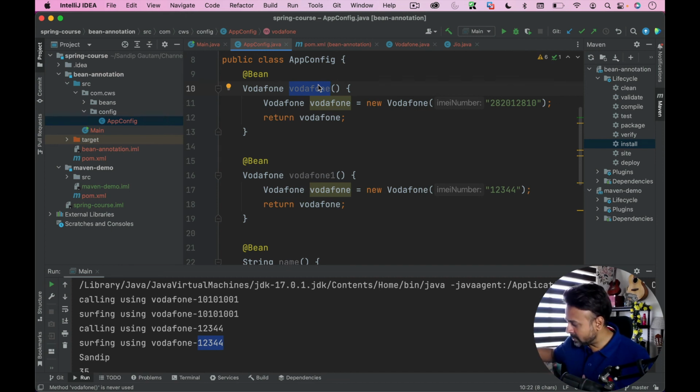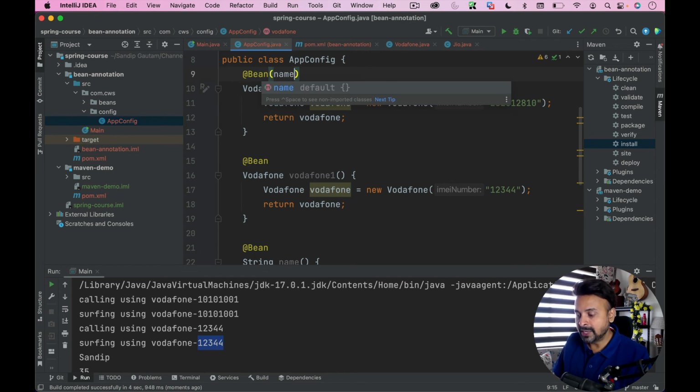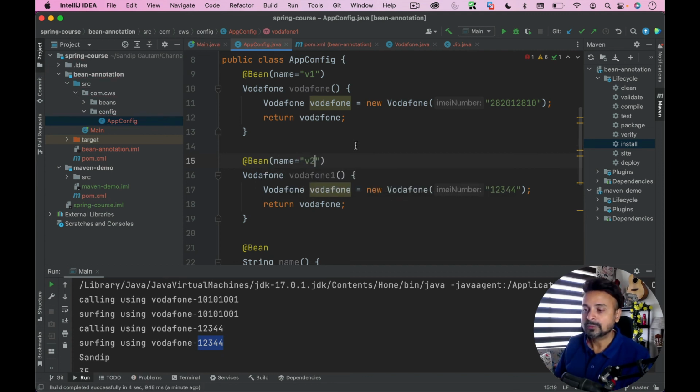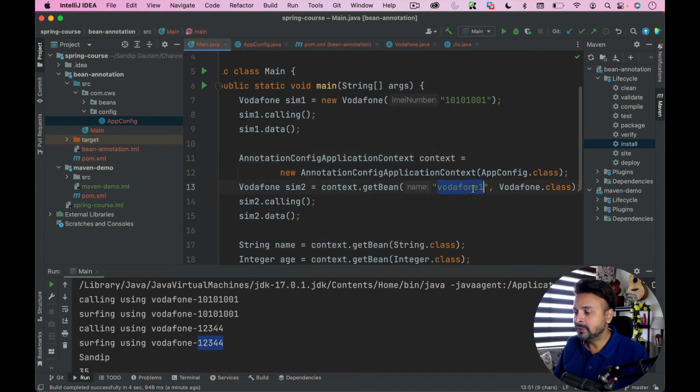There's another way which I want to talk about. You can name your beans also. There is a possibility where you can give your beans a name. So I can just use something like this. This is a syntax where I can give any name to my bean. Like this is my V1 bean, and then I'll have another name here. I'll give this one as V2. So you can name your bean something like this. And now instead of grabbing the method name, I'm going to grab V1. So I'm referring to the name.